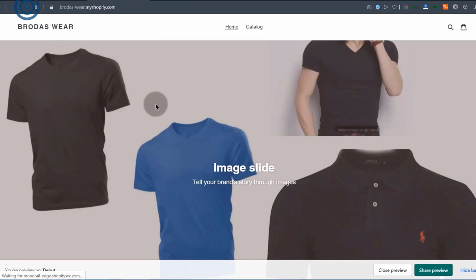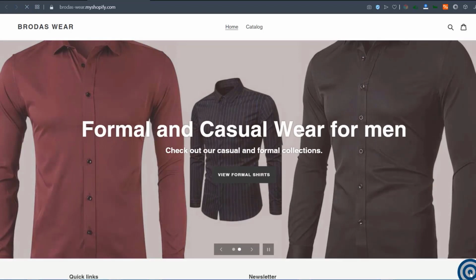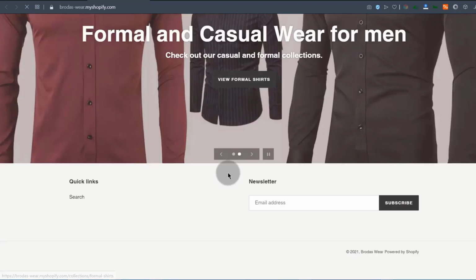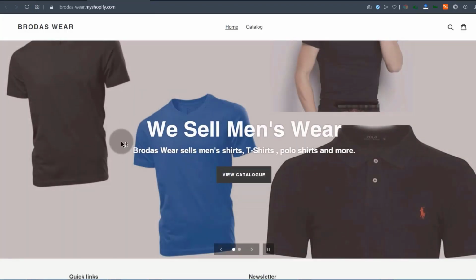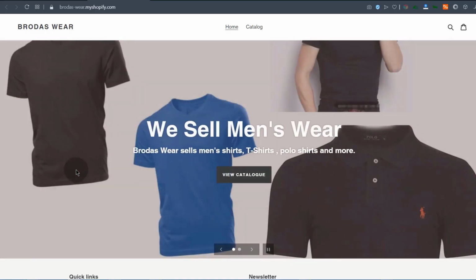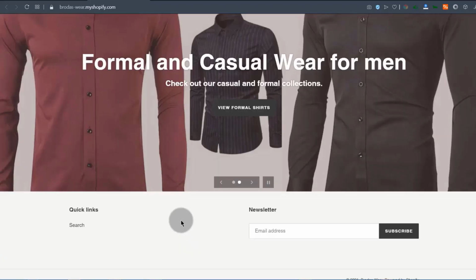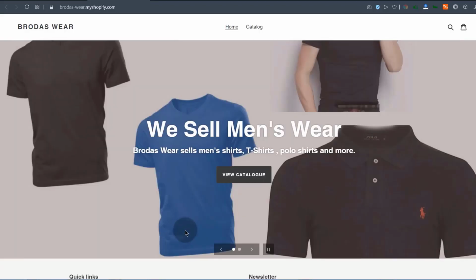And if I reload this, you can see that when somebody comes into the store, they can instantly just tell that, you know what, this store is definitely selling a particular type of product. And that's what you want for your online store. So above the fold, make sure that the item that you're selling is identifiable to your online visitors.